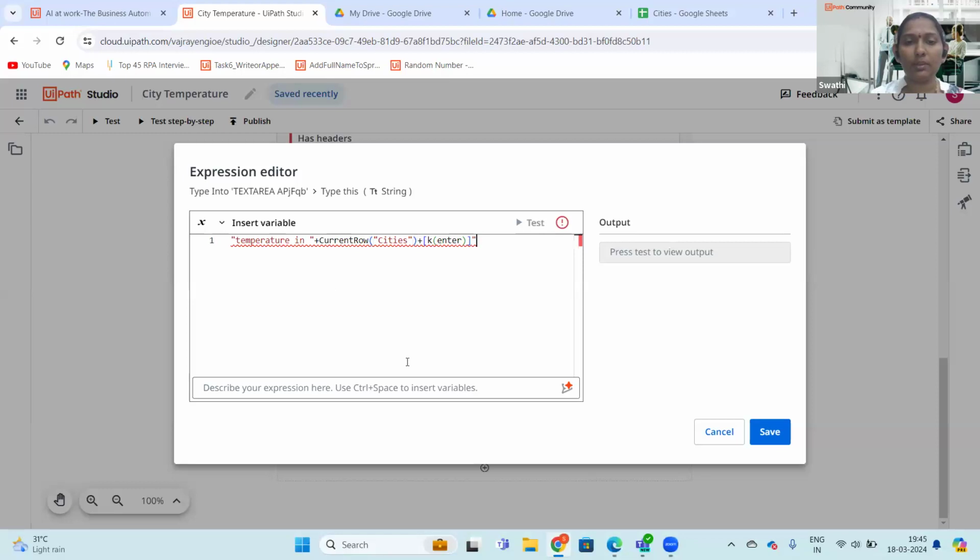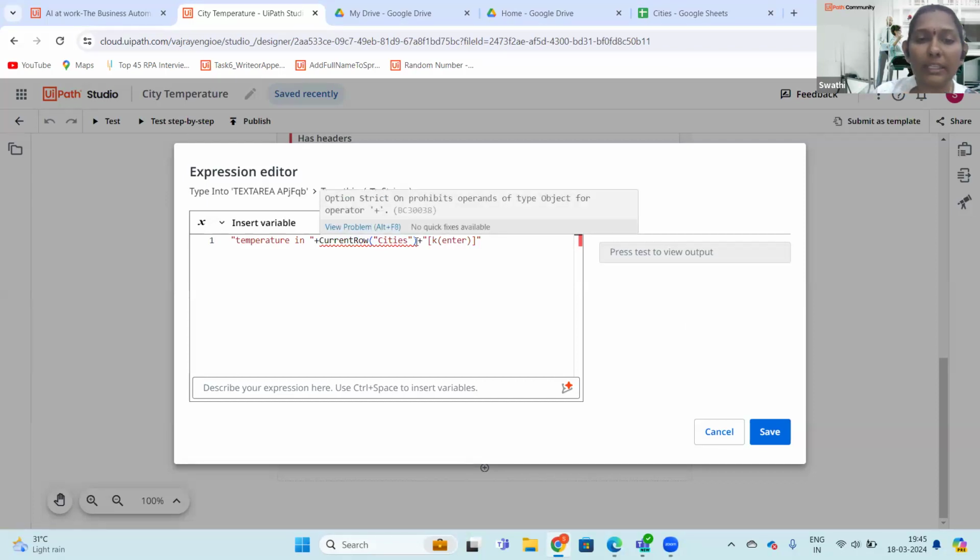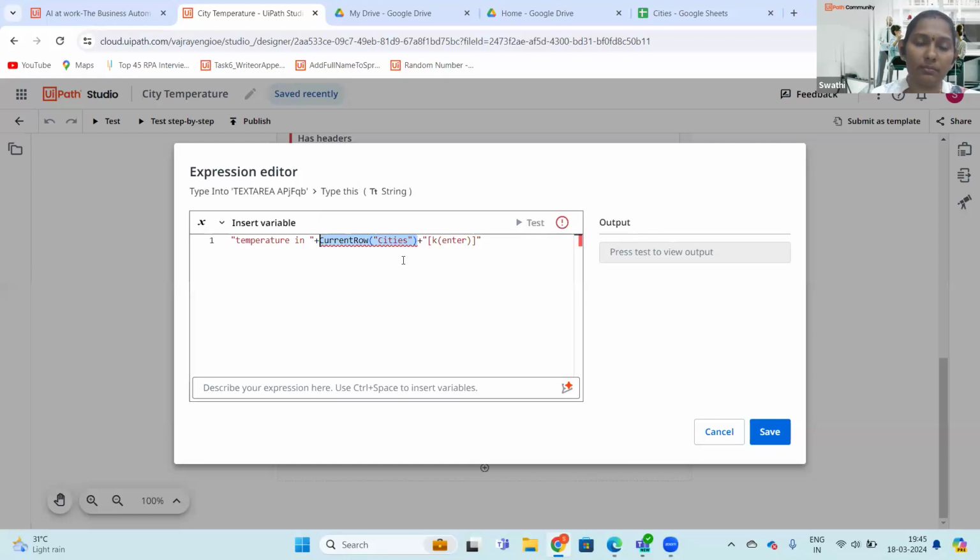Okay. Now what will I get? Now why am I getting this error? What should I do? Yeah, I need to convert it to string because it is an object. That object I'm concatenating with string. That's why I need to convert that to string. Dot to string. Okay, save.